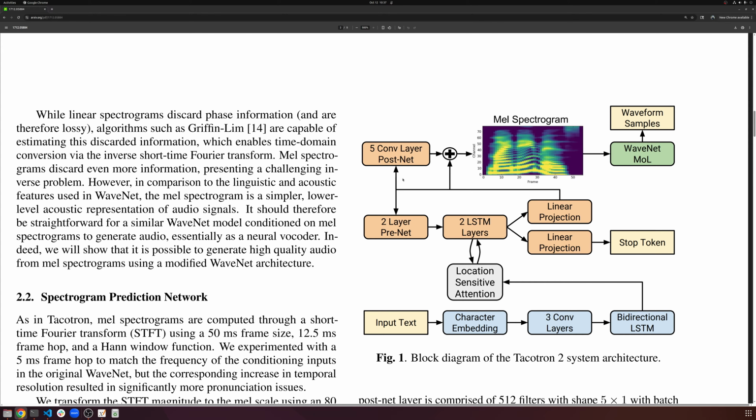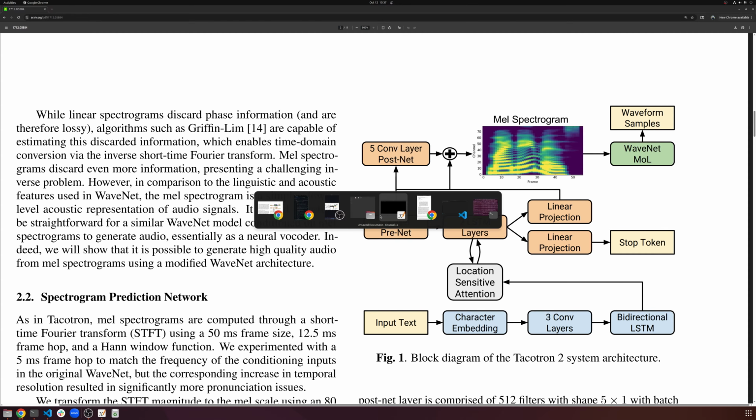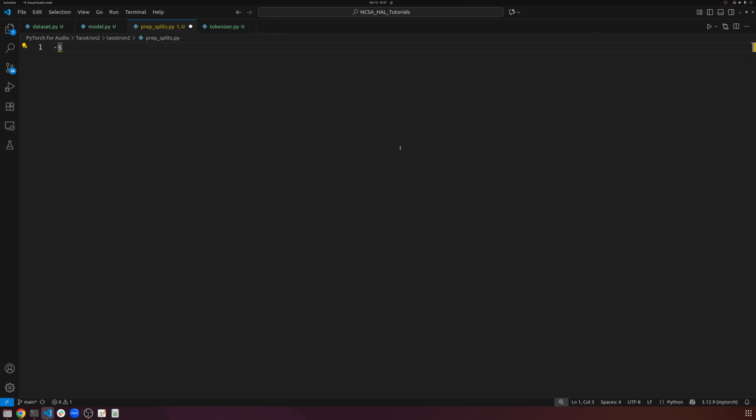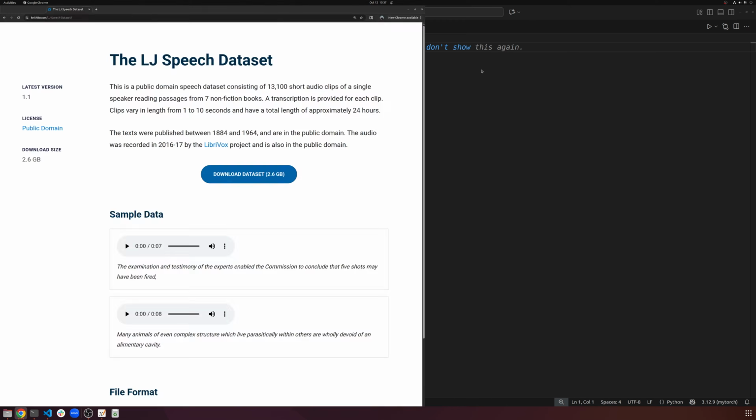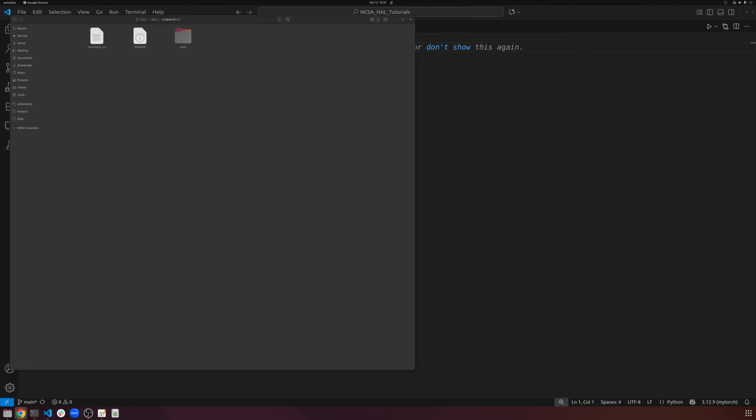So let's just start piecing all of these together, starting with the dataset actually. It's probably best if we implement how the dataset stuff comes together, and then we'll go from there. All right, so the first thing we need to do is prepare splits. The dataset we will be working with, just to keep it simple, is the LJSpeech dataset. Let me pull up the web page for that. There you go.